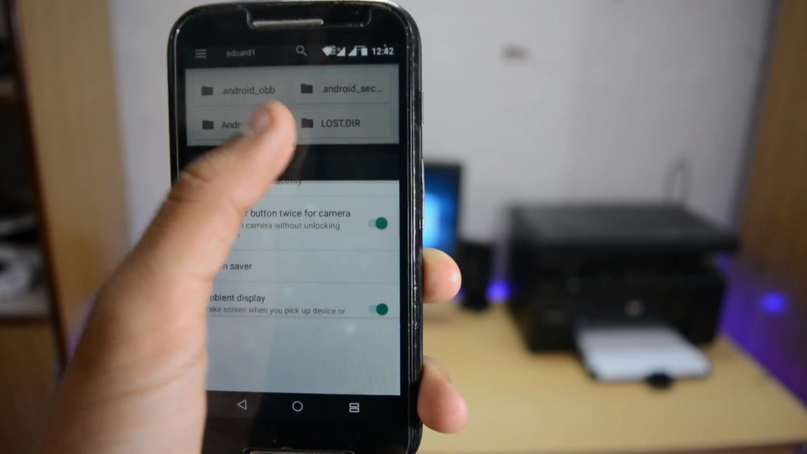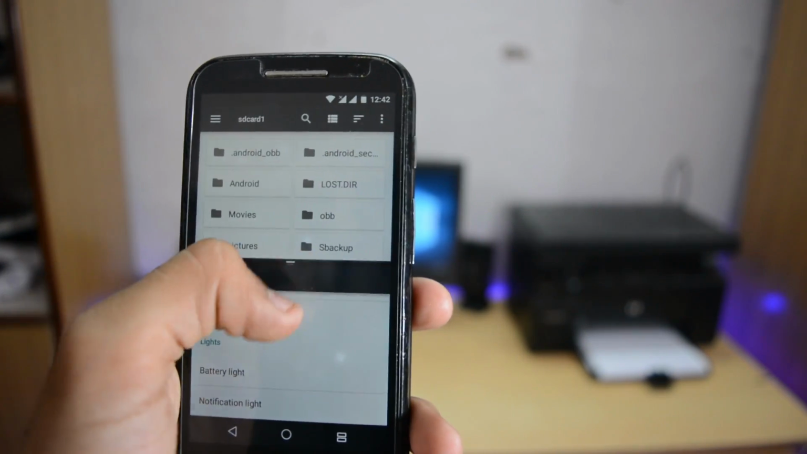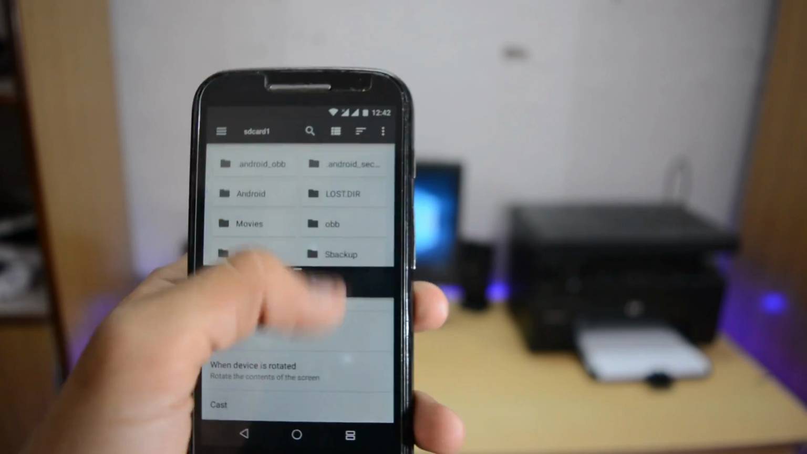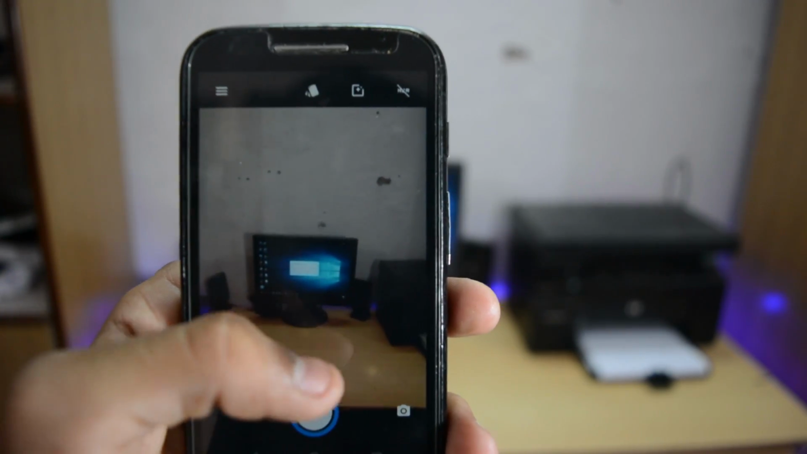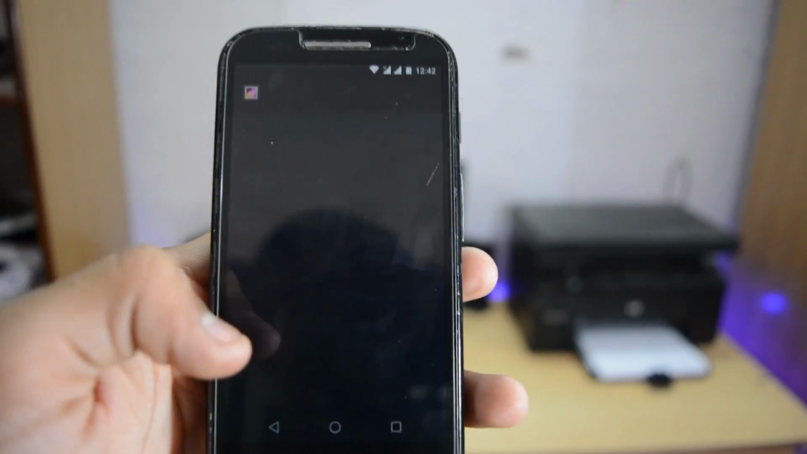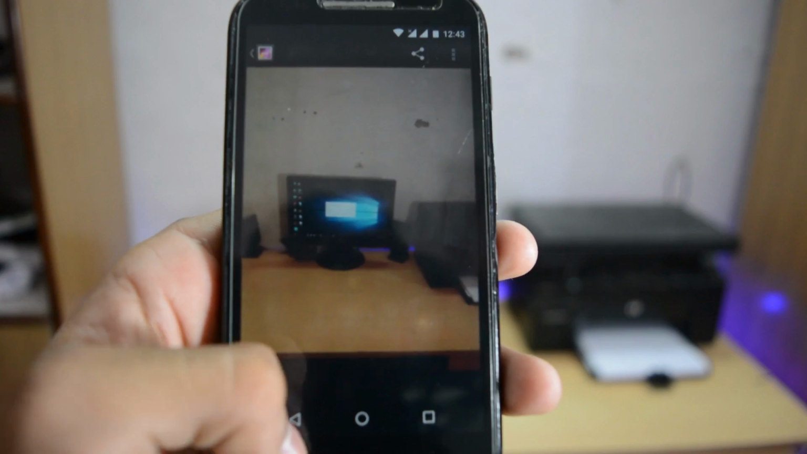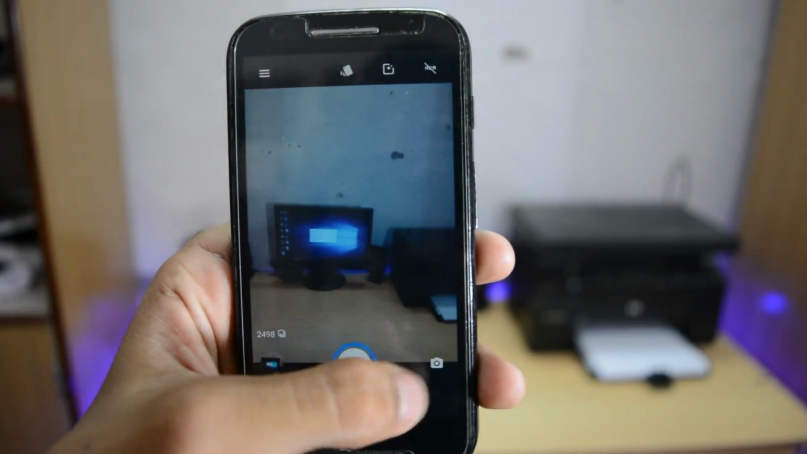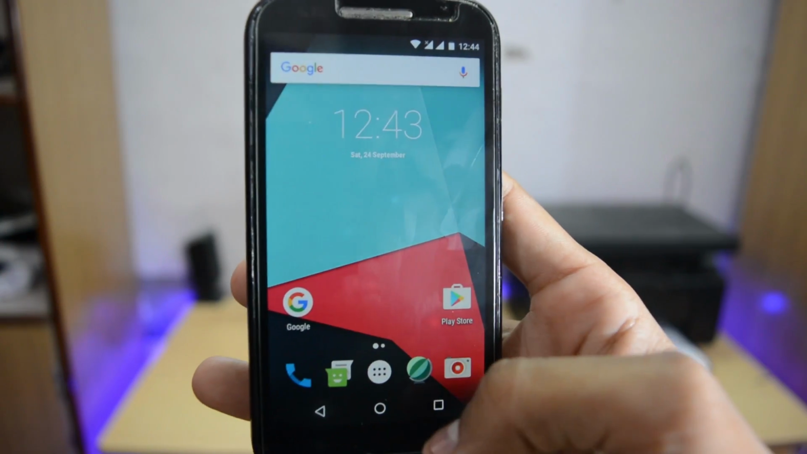So the Motorola Moto has a small screen, but you can use this multi window, or you can say split screen option, from here. The camera does not support the split screen option, but taking camera photos is working fine. Video recording is not working, but we can take snapshots. But in the next update, if it is able to fix the video recording option, then it will be a good thing. Google Now tap is also working fine.